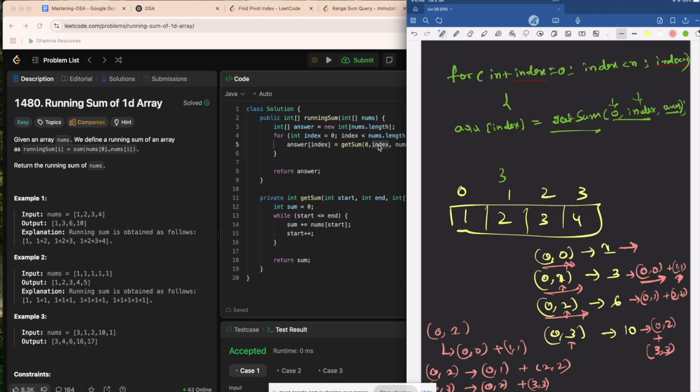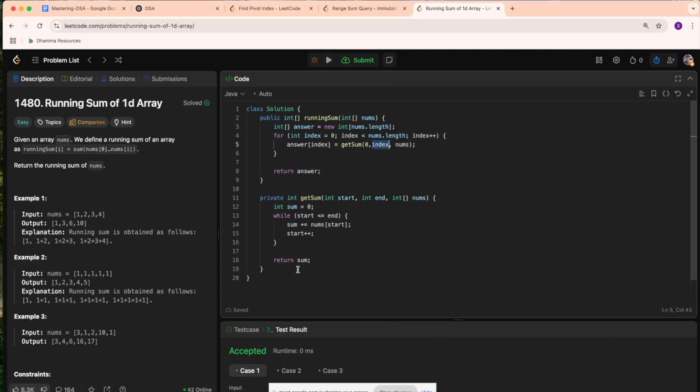So let's understand what is the time and space complexity for this brute force approach.